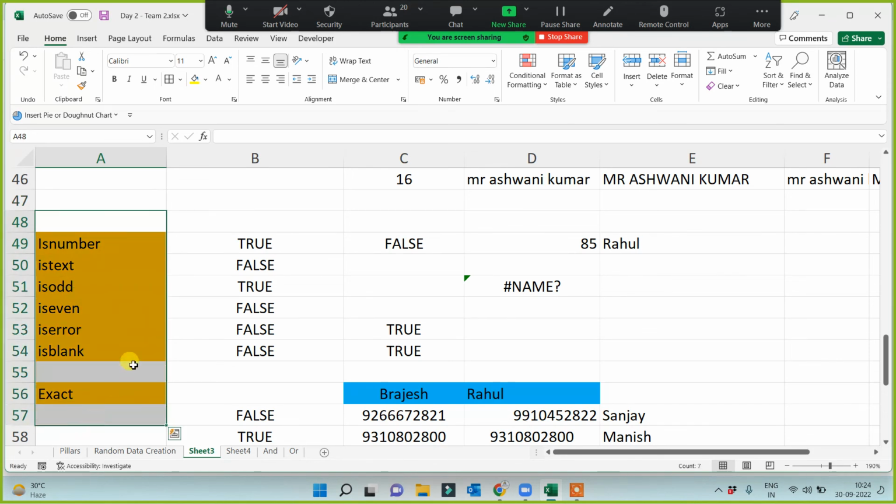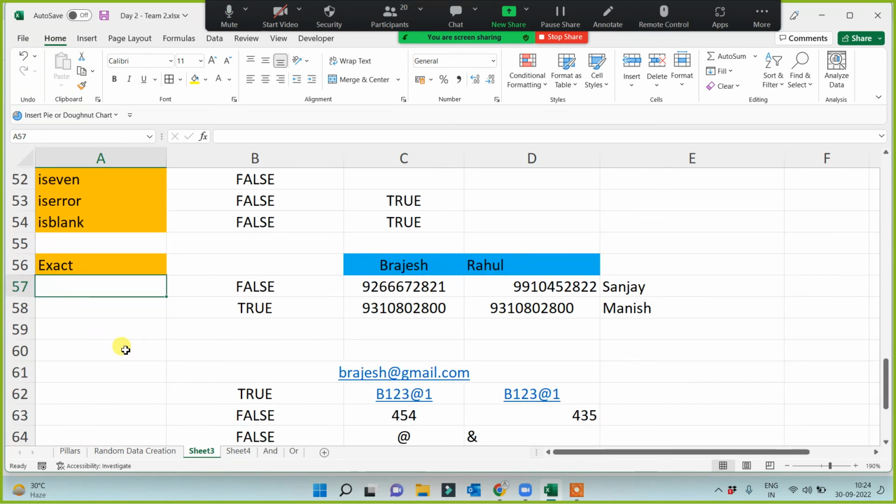The set is having 7 more functions which come with the result true or false. So that is ISNUMBER, ISTEXT, ISODD, ISEVEN, ISERROR, ISBLANK, EXACT. So now we have 28 functions plus 2 more functions, that is overall we can say we have done 30 functions. So we have done 30 functions today. We will take a 5 to 10 minute break, then we will talk about the next level of functions.